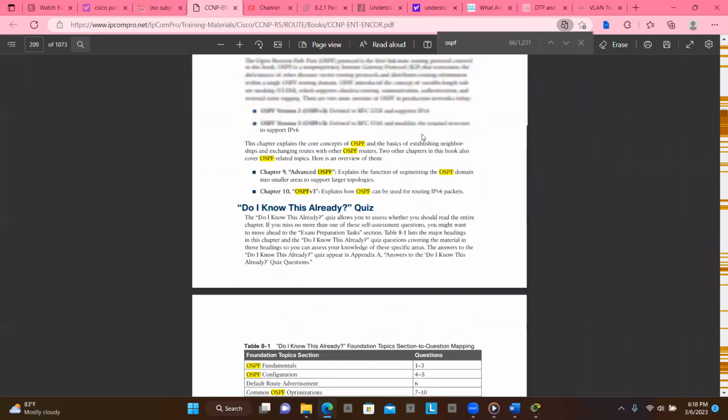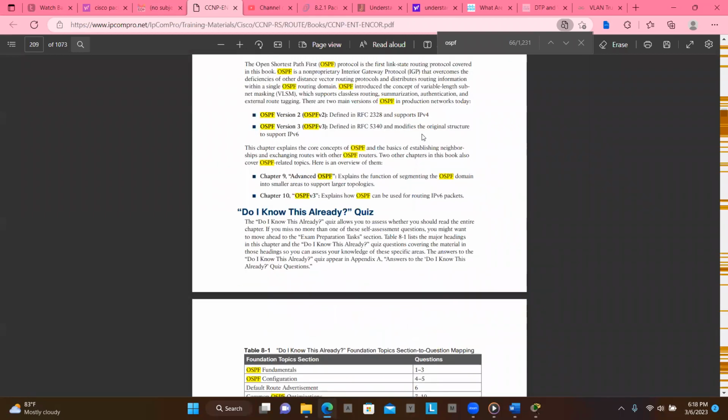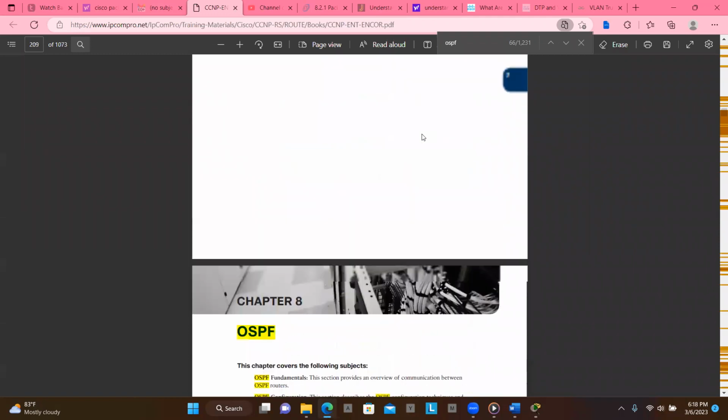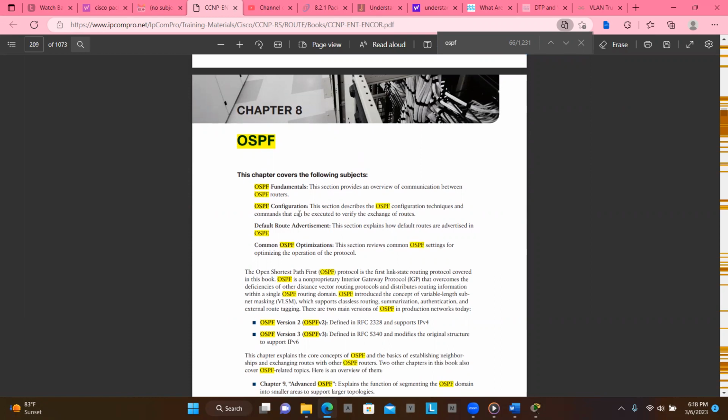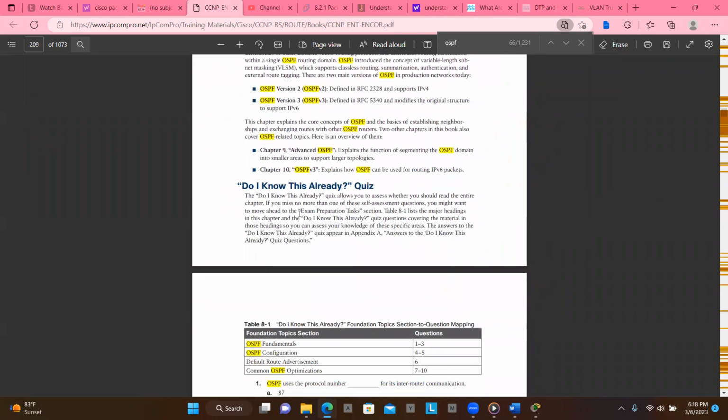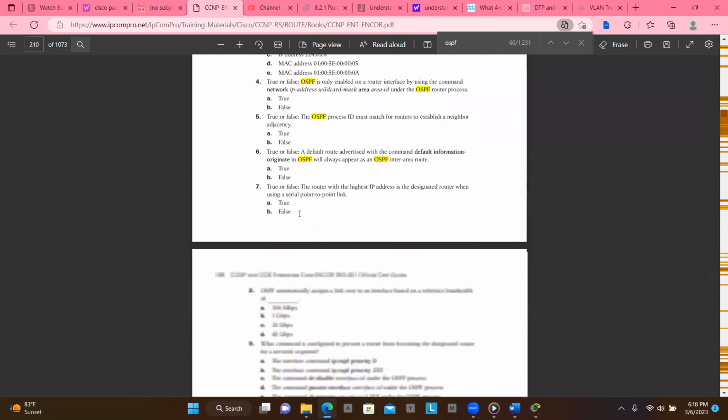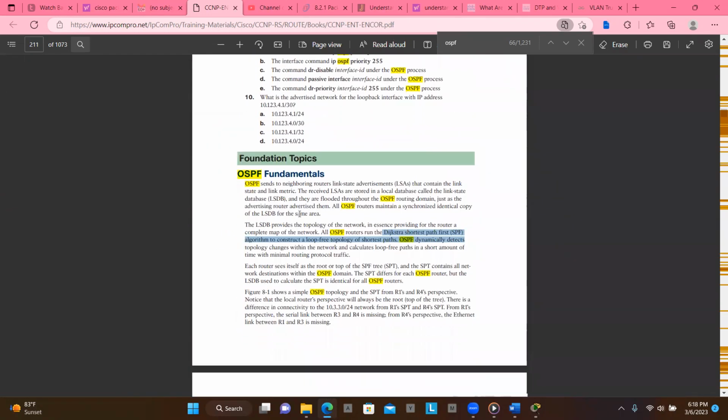So in this lab and lecture, we're going to understand and configure OSPF version 2 in a single area. If you look here, in chapter 8 of the CCNP ENCOR PDF book, it talks about OSPF. The OSPF fundamentals section explains what OSPF is and so on. So this is a short overview.